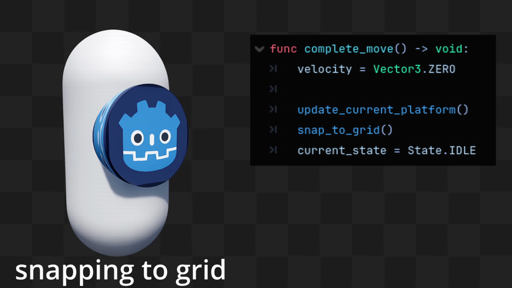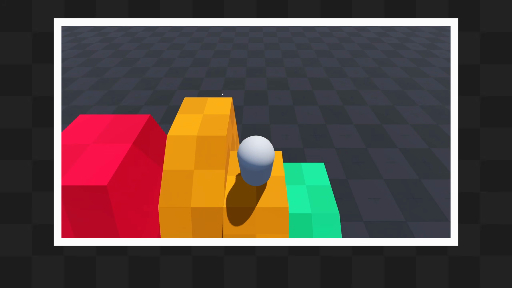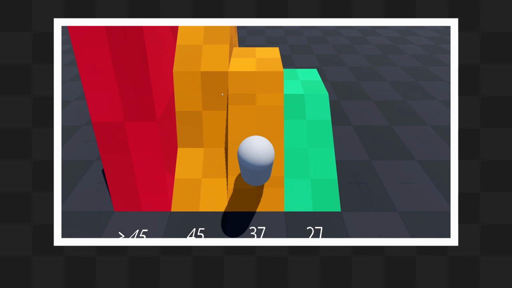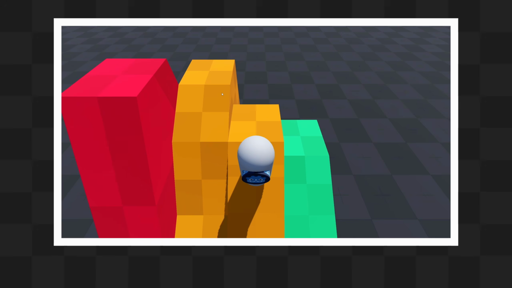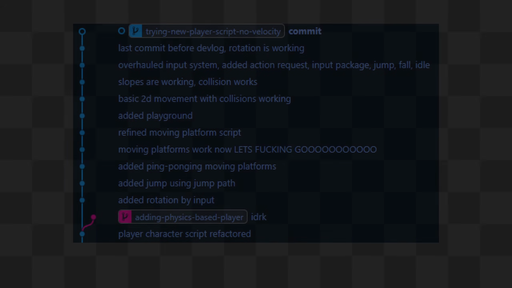Snapping the player to the grid would just make sure that it doesn't drift off the grid too much. And I also had a problem with slopes. For some reason, when I would go from a flat surface to a downward slope, my player would hover for a little bit and then fall down onto the slope. I know why it happened, but I couldn't for the life of me figure out how to solve it. So that was the final straw.